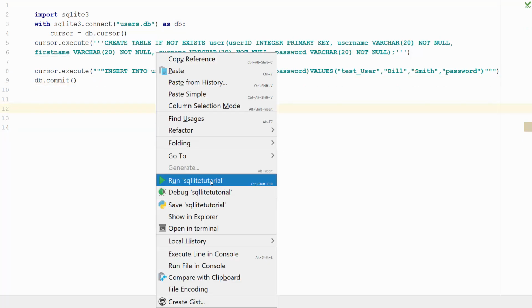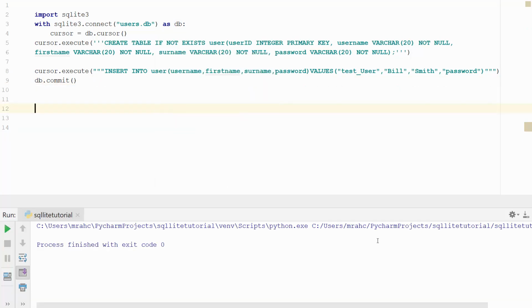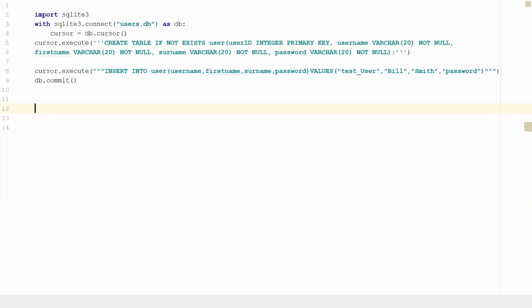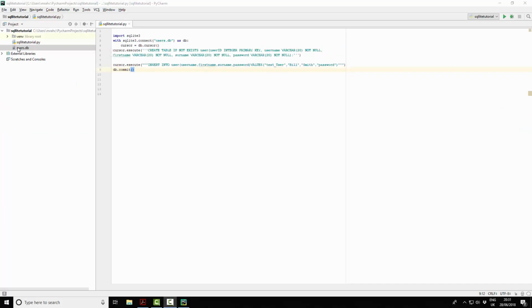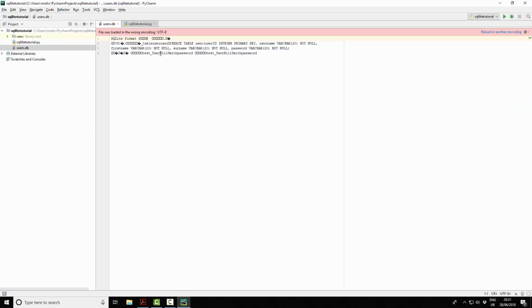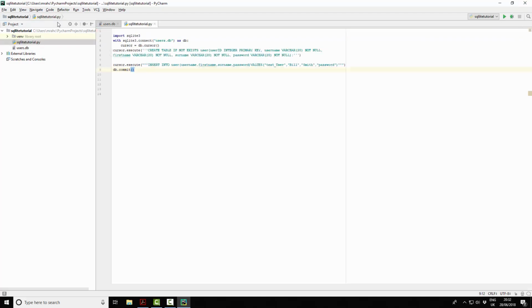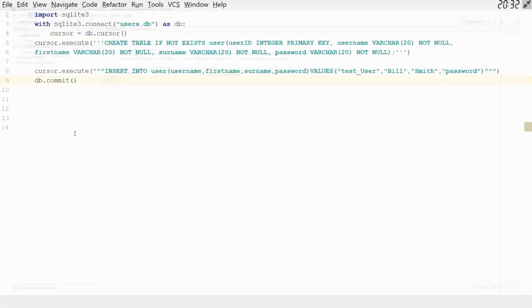So let's run this, and that's fine. That's run. So we can check to make sure that's been entered into the database. We're going to open the users database, users.db, and we can see here we've got surname, password, test user, Bill Smith, password. So that's all fine. Go back to presentation mode.